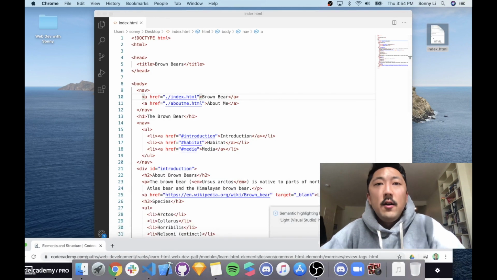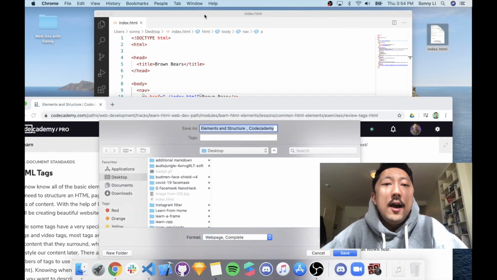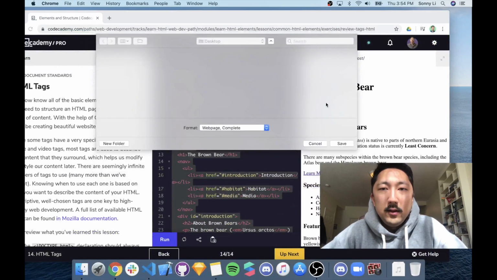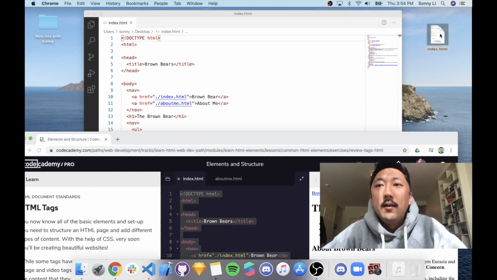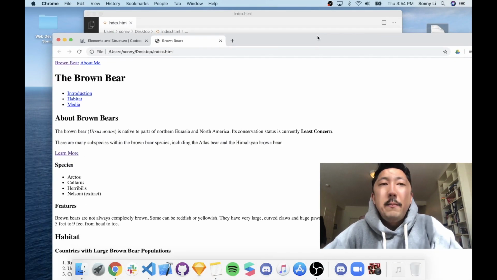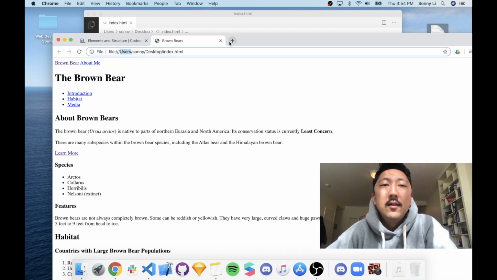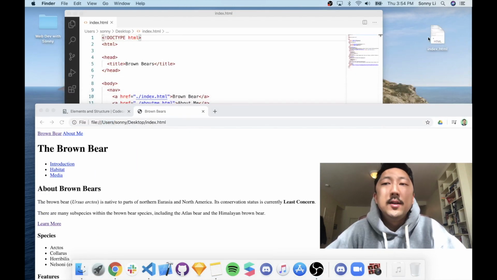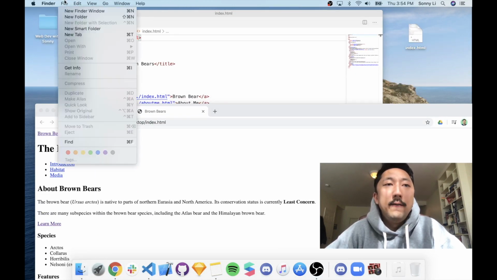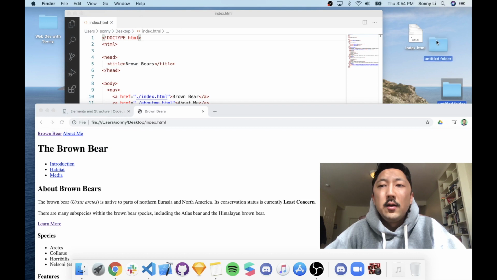So here we have the file, save it, and now, whoops. And now when we open this file, the web page should appear. Cool, and here's a file path. I'm gonna make another one. Let's actually keep this file in a new folder. File, new folder. I'm gonna call this web dev path. Okay, put it in here.